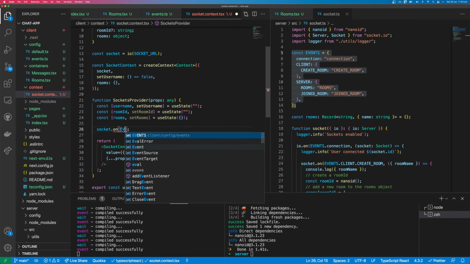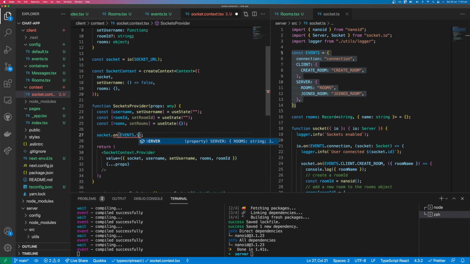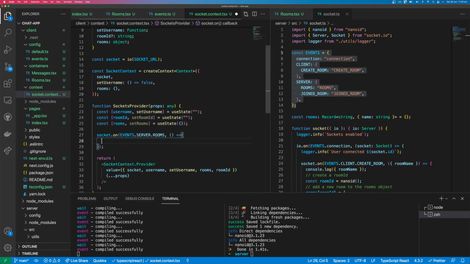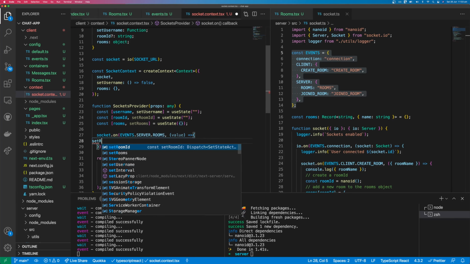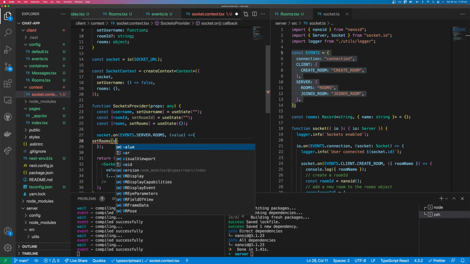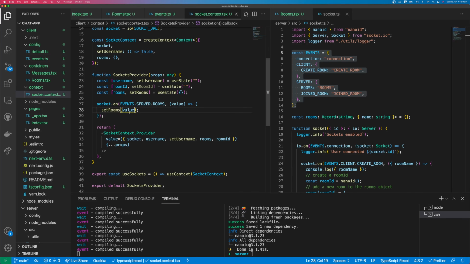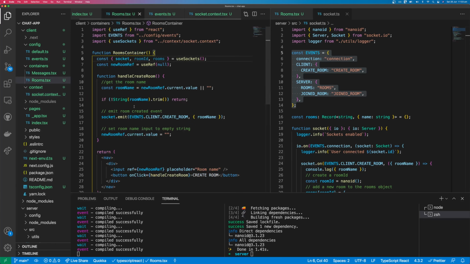So we can say events.server.rooms. And again, this is going to take a callback. And we're going to get our rooms in here. And let's just call this value so we don't get confused with this rooms property here. And we can just call set rooms. And we're going to pass our value into here. So we should now see our rooms object got populated. So let's come back to rooms. And we can see we have rooms here.